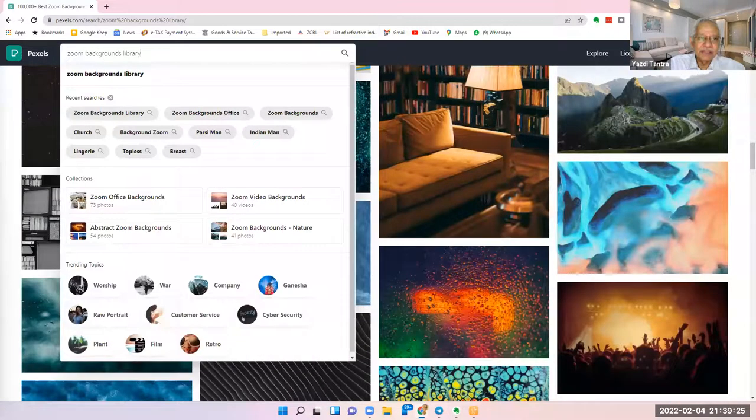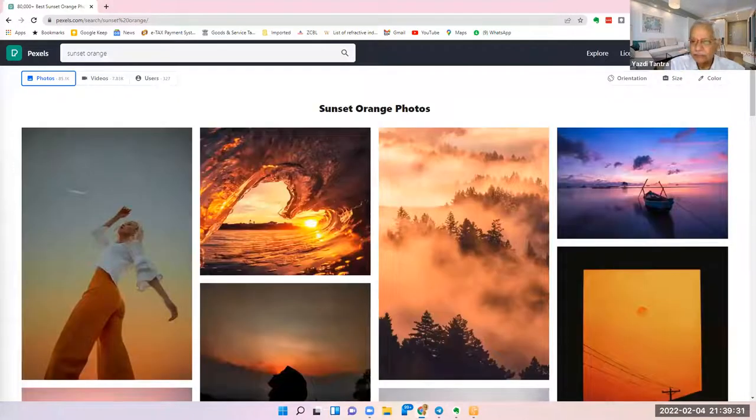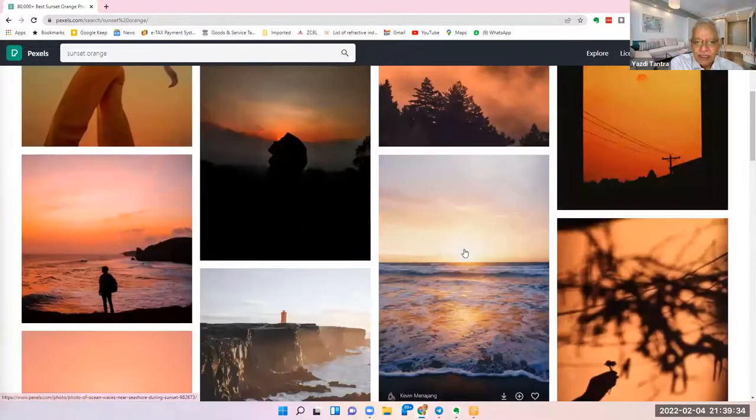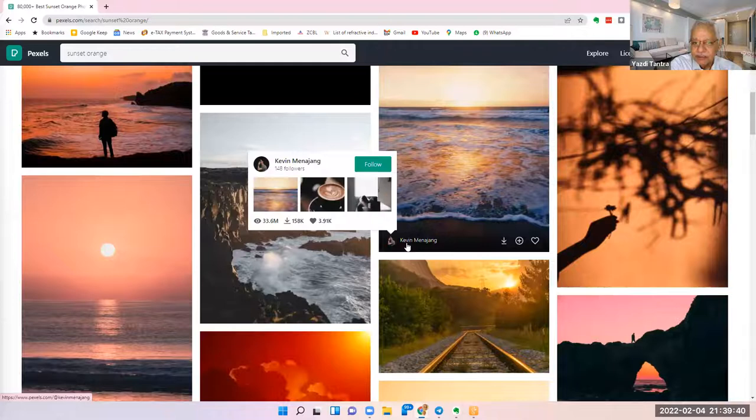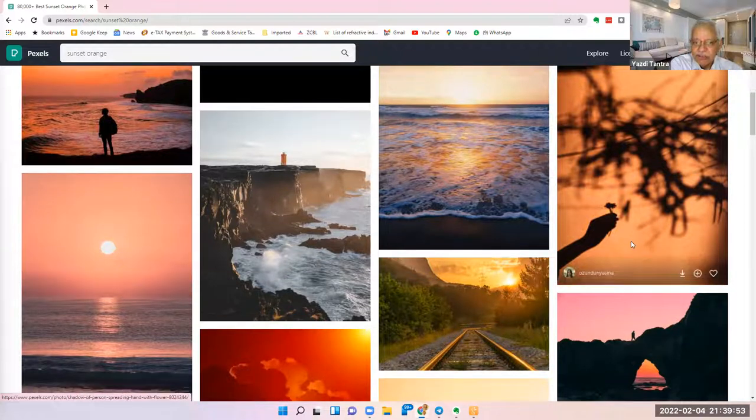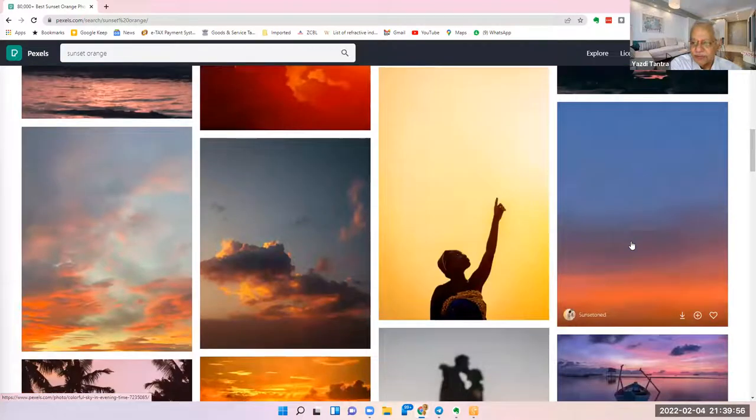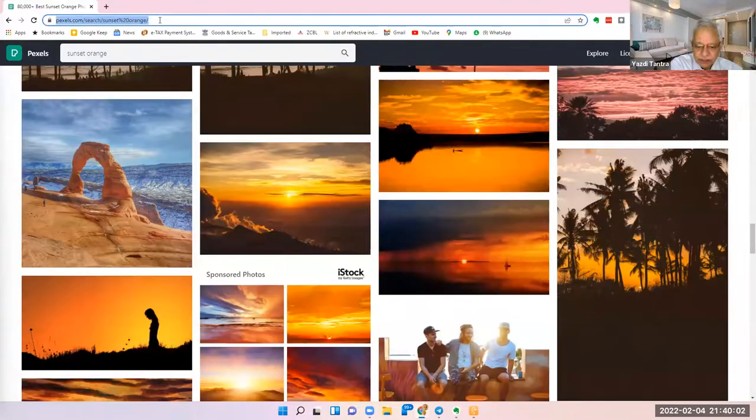Again, here you can say sunset orange. So you get a fairly large amount and good quality pictures where the actual author allows himself to be used, and then maybe if you like him, you can ask him for some other photograph and you might have to pay for it. But whatever is displayed here is all royalty free. So Pexels.com is a place to go to for any image which you want royalty free.